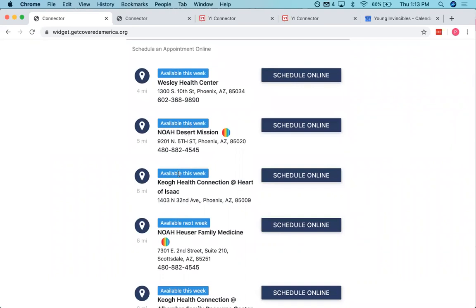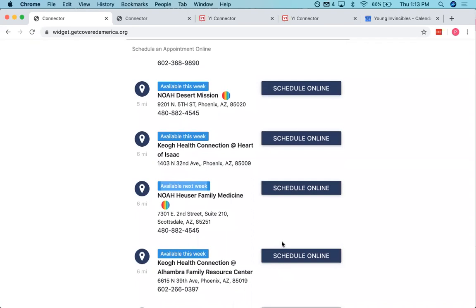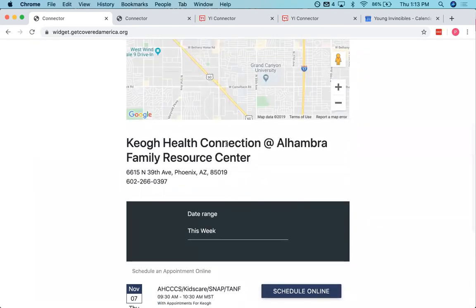Again, we can see here as we get further out, we have this location available this week, and this one's available next week, so that people have sort of a queue of how quickly they could get in to be seen there. Now, let's say I want to pick this location here. Keogh Health Connection at Alhambra Family Resource Center.